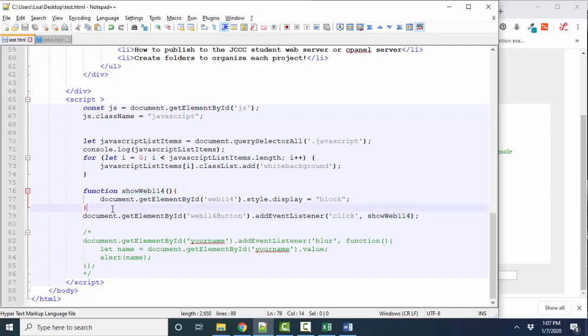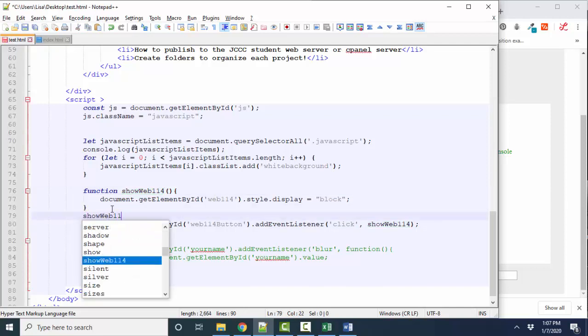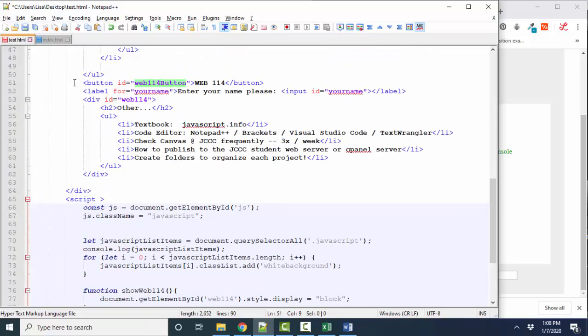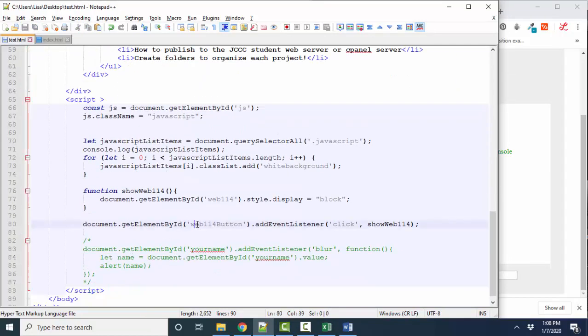Now I could just run this function by executing it with the parentheses. I've decided to run that function when the click event occurs on the Web 114 button. Let's go look and see where the Web 114 button is. I'm going to double click that. It's going to highlight it. Here's my Web 114 button. I'm going to save it. So when this button is clicked, document.getElementById Web 114 button, we're listening for that click, and we're going to run the showWeb114 function.